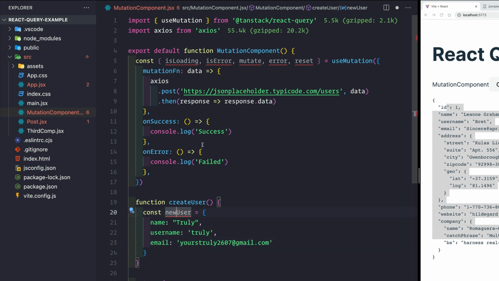So to pass this new user to this mutation function, you need to simply use this mutate function from this useMutation hook.